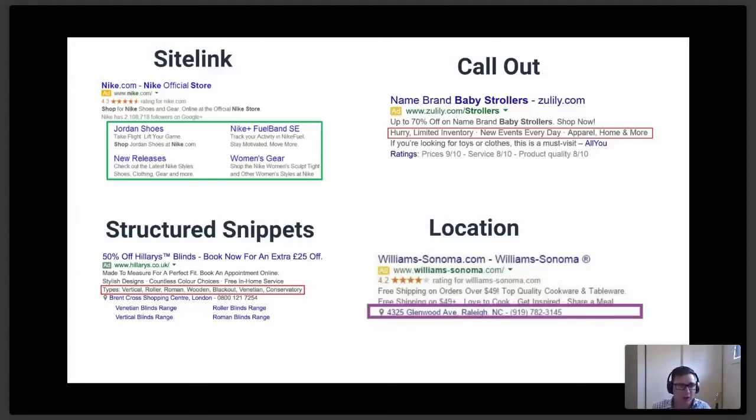So first is site link. These are links off to different parts of your site, which can give people more information. Usually contact us, about us, shop. These are some easy wins here when people want to know more information. A call out extension. This doesn't have the ability to click on, but can give people a better idea of your product or service. You can see hurry, limited inventory, apparel, home, giving you a better idea of what it is.